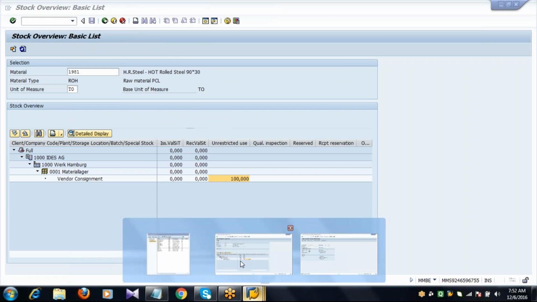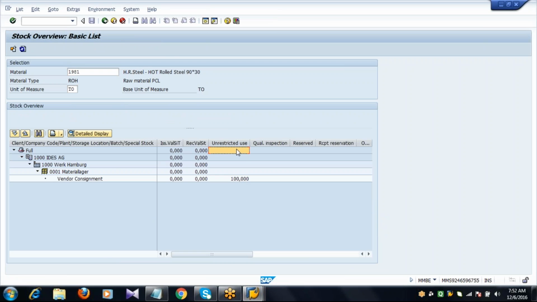Now if you go to stock overview and refresh, the stock automatically moves from vendor consignment stock to the company's own stock.